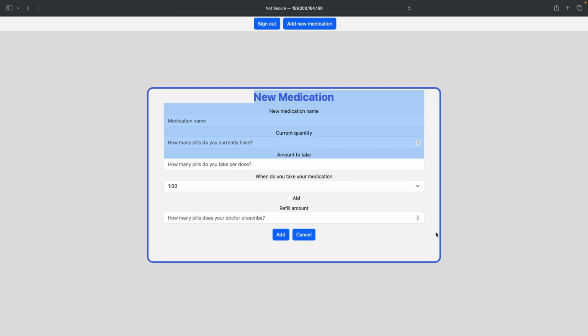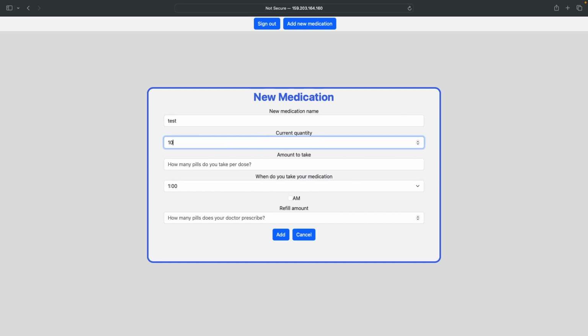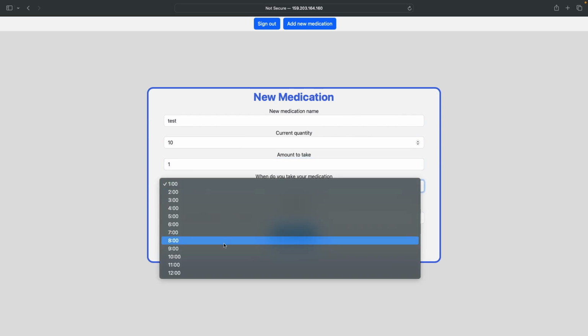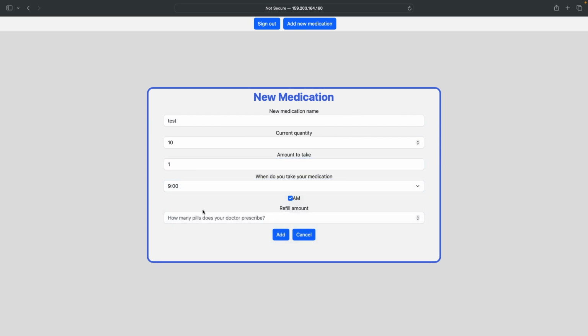So this is our new medication form. You can just say, just do test here. How many pills do I currently have? Let's just say I have 10. I take one every day, and I take it at, let's see, 9 a.m. every morning.